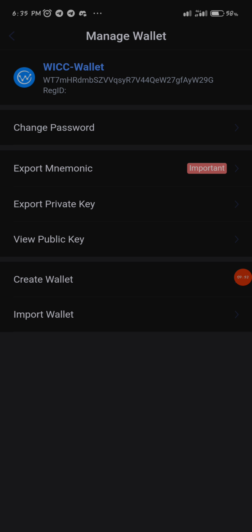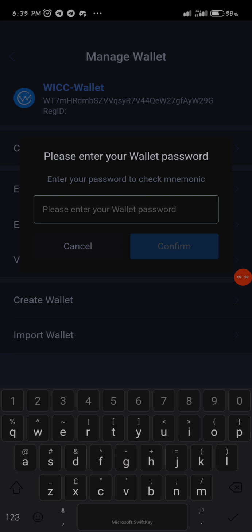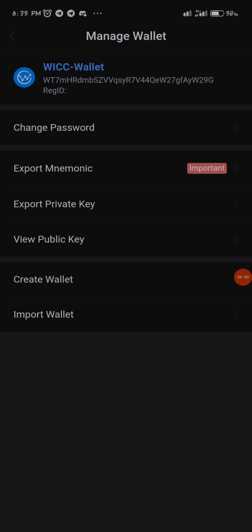Once you click to see your mnemonic phrase, now click on this export mnemonic. Once you click on export and input your password, it will automatically show you your mnemonic phrase. Then you can save it anywhere you want to save it.